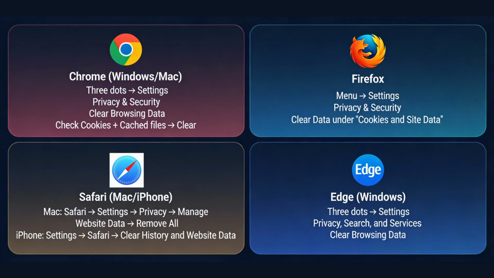Now for Safari, on the Mac or the iPhone, you want to go to Safari in the top menu, click Settings, go to the Privacy tab, and then click on Manage Website Data, click Remove All. For the iPhone, it's the same. You go to Settings, Safari, Clear History, and Website Data.